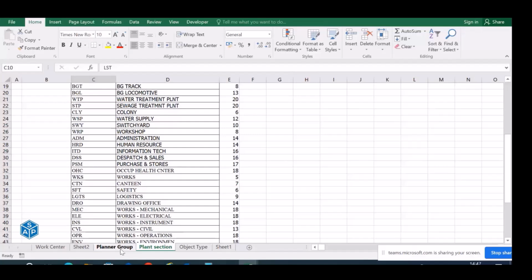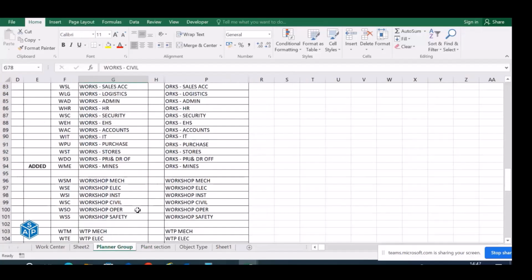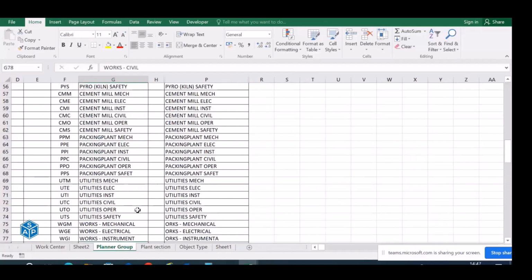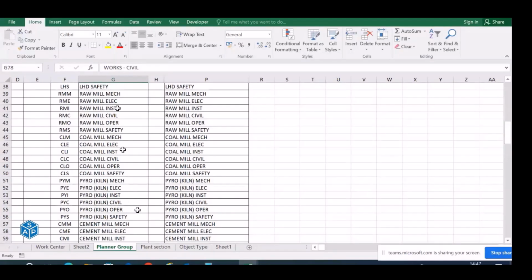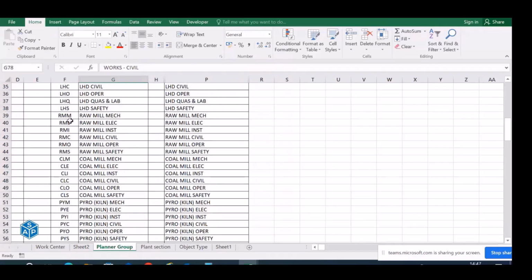The same goes for the planner group. The planner group is, if it is raw mill mechanical, raw mill electrical, similar to the cost center, but based on who is responsible for the maintenance. This is the planner group. Like that, RMM, RME, RMA, like this. These are also 3-digit codes. This has been done for all the plants. These have also been created.